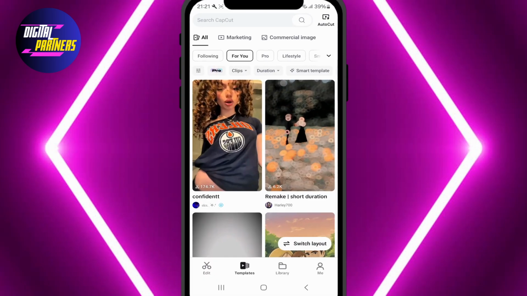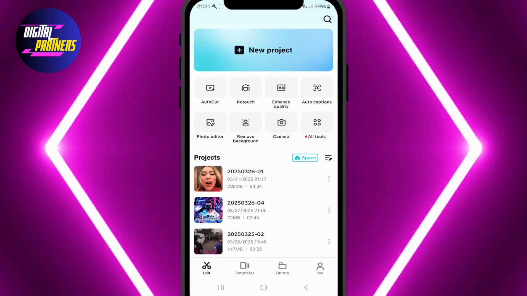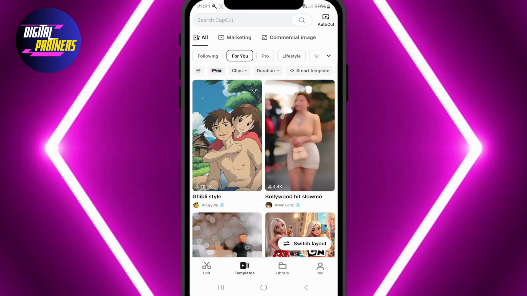If you have the link to the template, simply tap on it and it will open directly in CapCut. But if you don't have the link, open the CapCut app, tap on Template, and browse through the available options. You can also use the search bar at the top to find a specific template.